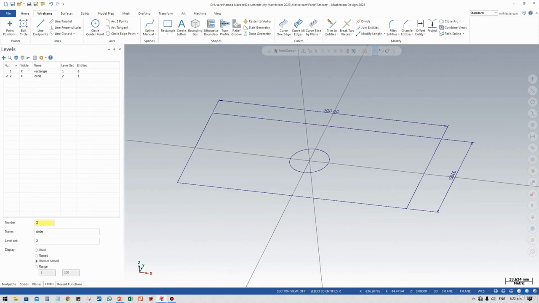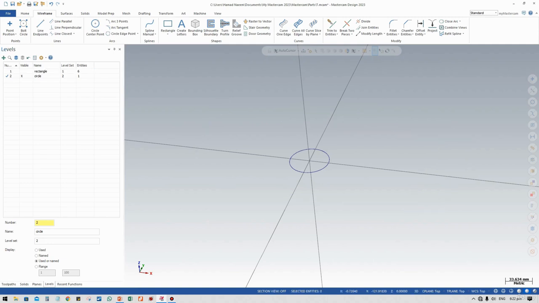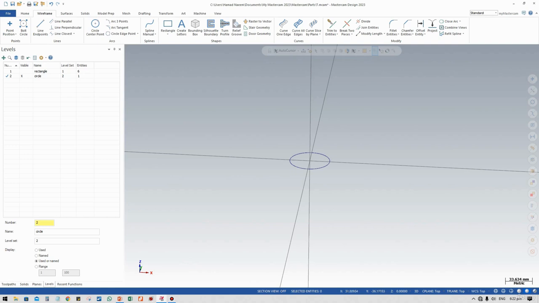Let me show you how the level will work. We have the visibility of each level shown here in the level manager. If I'm going to work only on the circle and I don't want the rectangle to be shown here, I click on the visible sign to hide it. This time the first layer will be hidden, and you can work only on the level which you want to modify, or where you need additional things added. So this is how the level works.